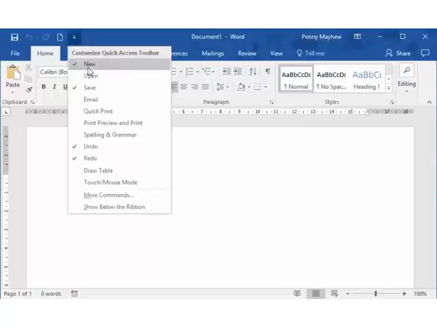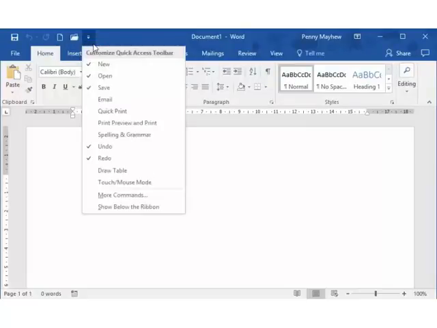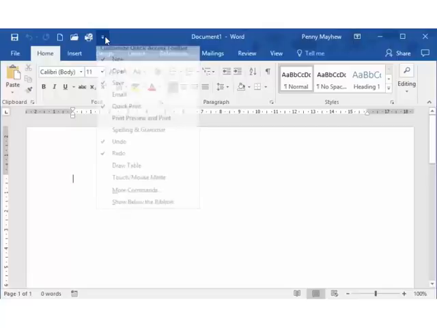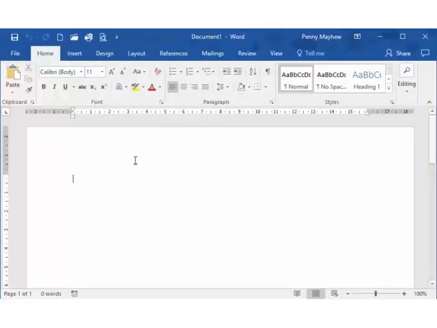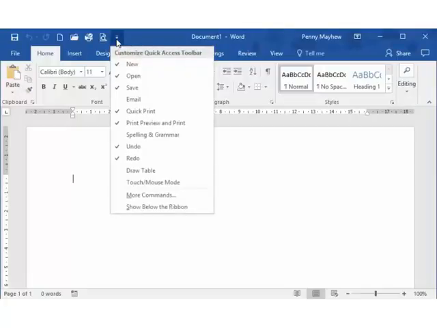I may also add open and quick print and print preview and print. So these are all very useful things to just do with one click, and the quick access toolbar will always stay there, so you don't have to do this every time you open up the application. It will remember from last time and it will always stay there. You may find that there are other features and tools that you'd like to add that are not showing in the drop down list. So for example, changing the orientation of the document from portrait to landscape, that's not one that's actually showing up in here.